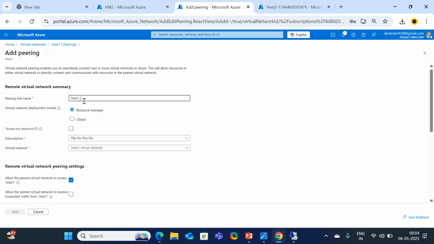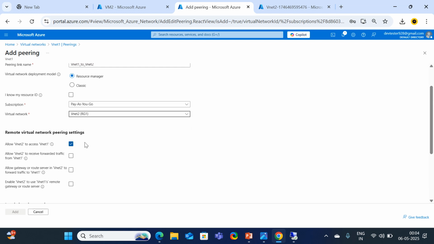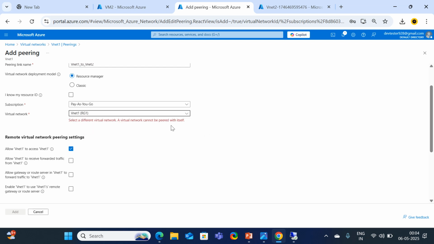The peering link name is VNet1 to VNet2, and here I am going to select the virtual network deployment model as Resource Manager only. The subscription is pay as you go, and the virtual network I am going to connect is VNet2. Suppose you select VNet1, it is denied because connecting to the same network is not allowed. It shows: a virtual network cannot be peered with itself.